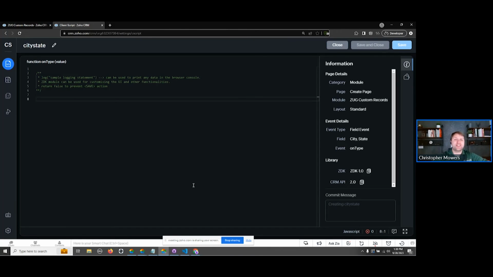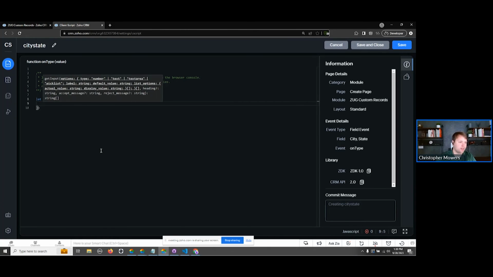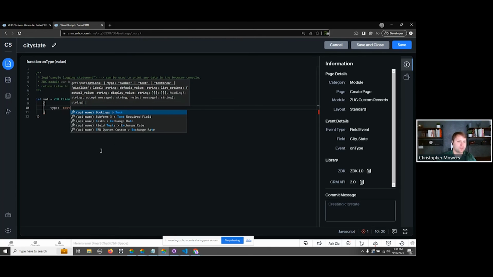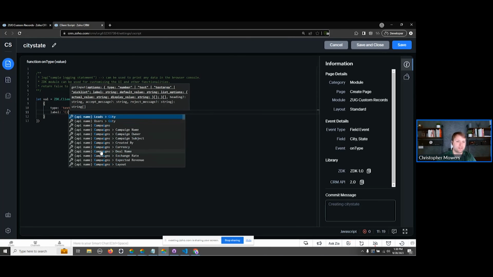All right, so this is a pretty new feature, last couple months maybe. You can actually pop a little CRM style input off of this. It's really nice. The syntax is not too bad. Let's say let val equals zdk.client.getInput. That's the one you want. It takes an array of your inputs. Each one of those gets a type, which is going to be like text or number. And it gets a label, which this first one is going to be city.